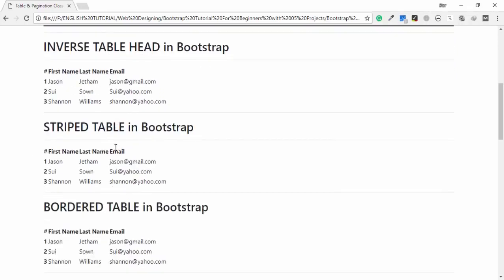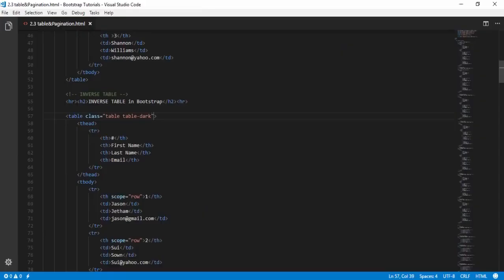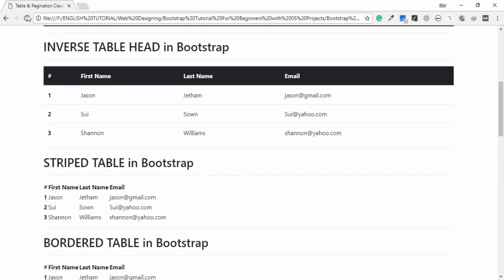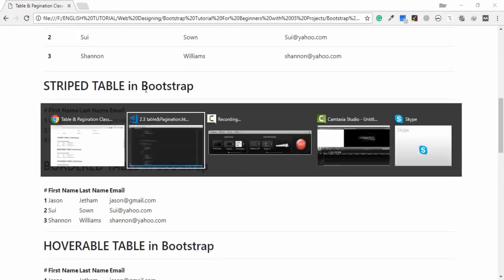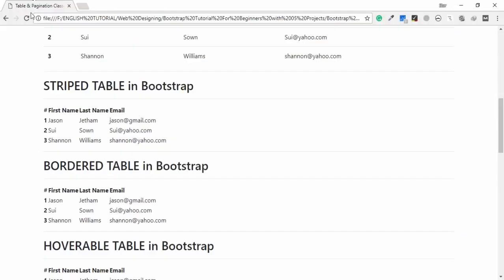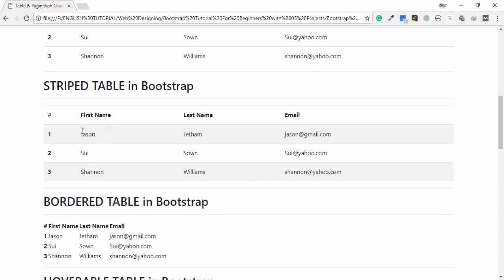then the next thing is the table head. I will use the same class but change the other class. I use table, right? This is the table head, thead, table heading. I assign the class table-dark, save, open the browser, refresh the page. Right, striped table. Okay, I will use the same class but I will change another class, table-striped, save, and open the browser, refresh the page. Right, this is a striped table.